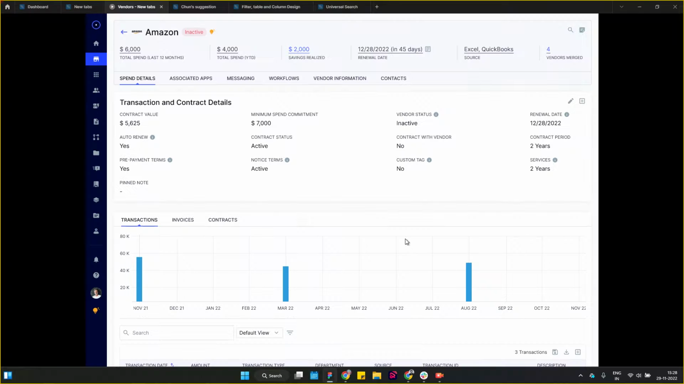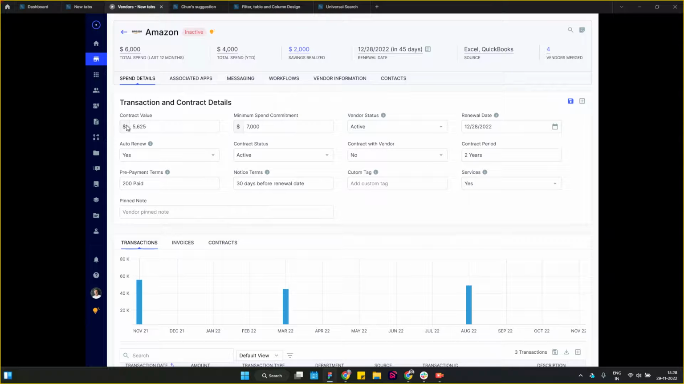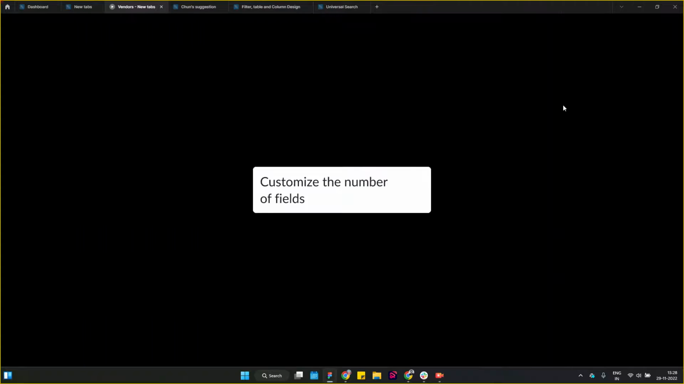Now the edit part. Editing is the same as what we have in our current system. When I hit this edit icon, I would be able to see the fields in editable mode, and I can update and save it.